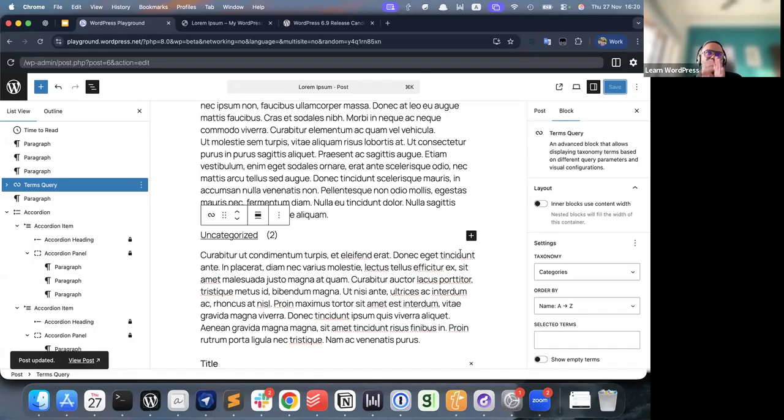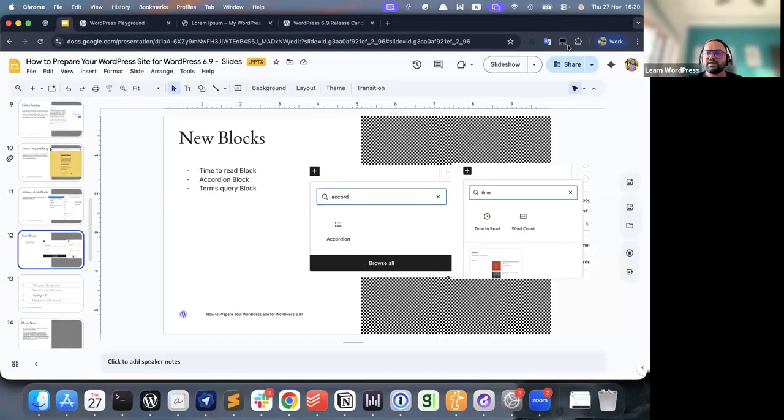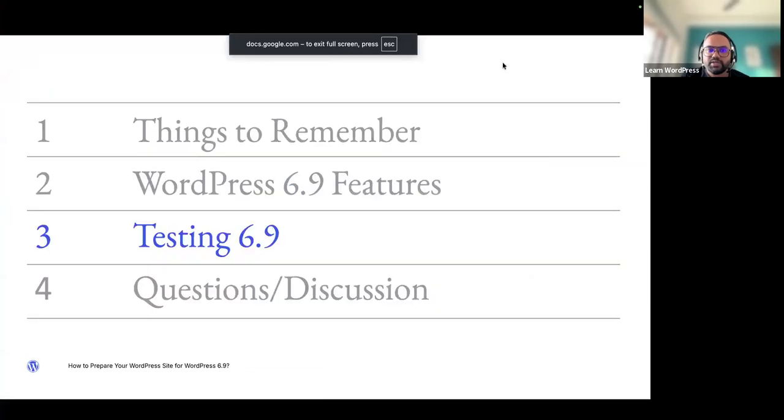So these are the three new blocks and more improvements are coming up, but these are the three that I am really excited about. So these are the few things that I wanted to talk about.